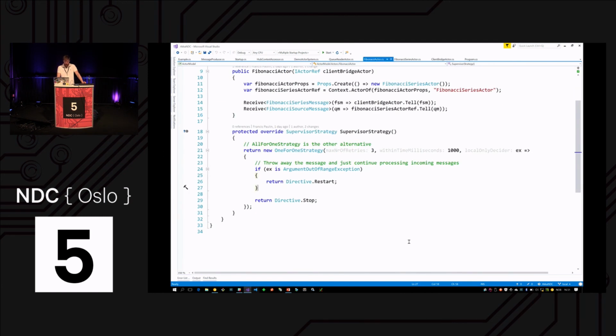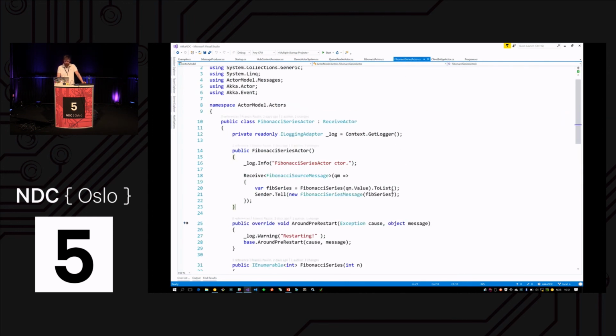And this is our supervisory strategy. So this is where we decide what happens when things blow up. So if it's an argument out of range exception, for example, -1, that will trigger that. It will cause the actor to restart. Otherwise, if it doesn't know what to do with it, then it will just stop it, just for the sake of demo.